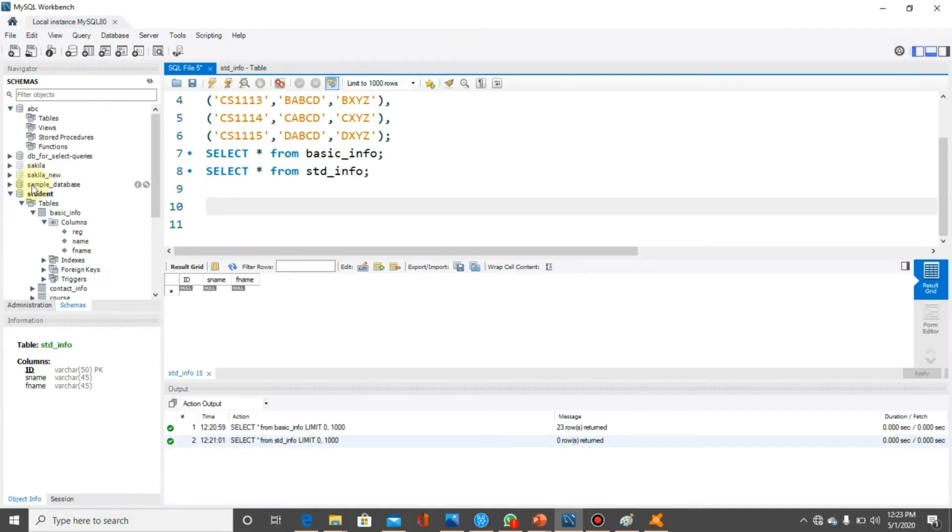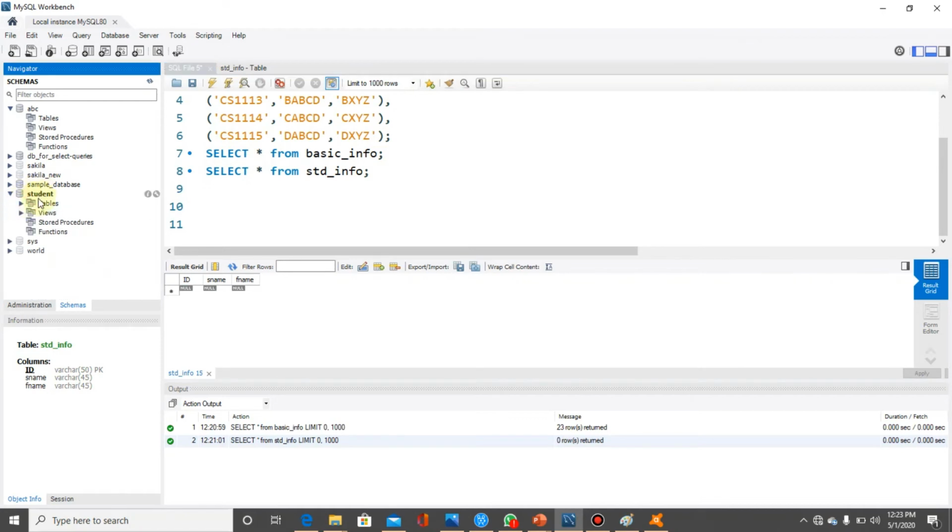Here in this student database we have another table, that is std_info. In std_info we have three attributes: id, sname, and ifname. Previously we worked in basic info. In basic info also there were three attributes: registration, name, and ifname.